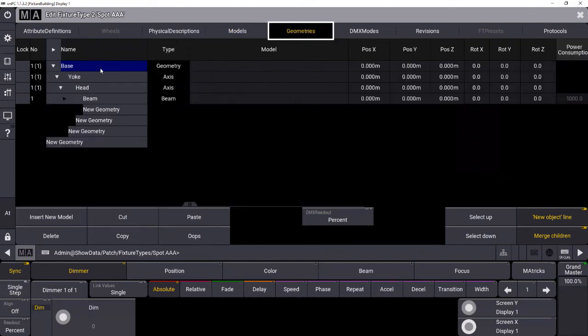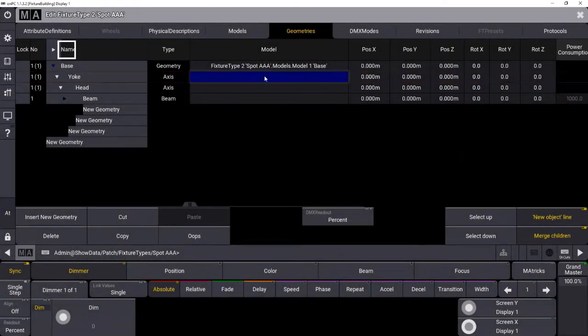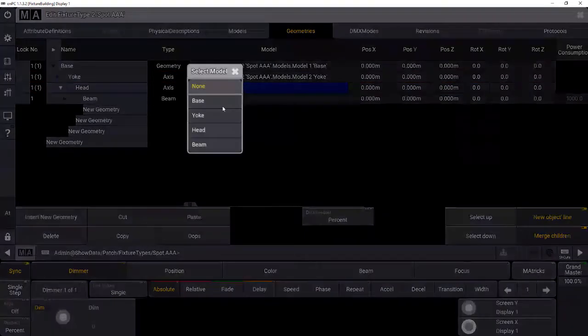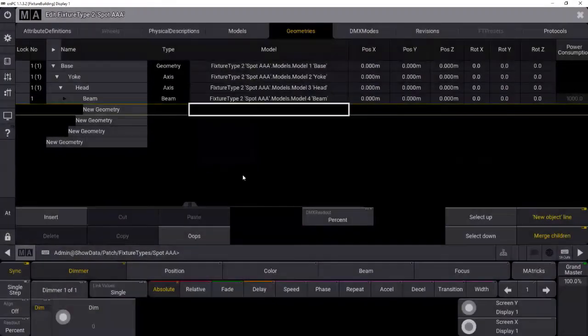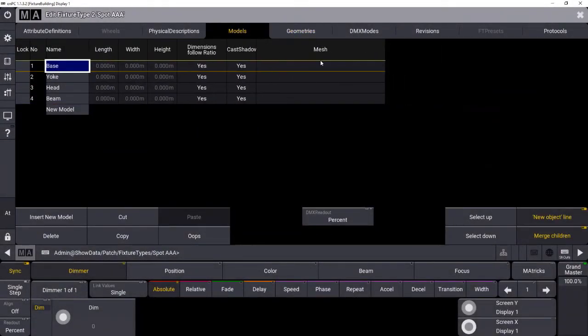So again, to this base object, I will give the base. To the yoke, I will give the yoke, and to the head, obviously the head, and to the beam, I would give beam. So we have some references now. Now we need an actual 3D model. We don't have a 3D model, so how do I get it?